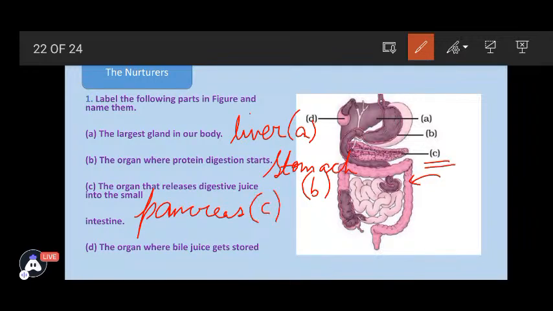The last one. The organ where bile juice gets stored. So which is the organ where bile juice gets stored? The liver secretes bile juice, and bile juice is stored in which organ? Yes. Great. The gallbladder is the correct answer, and the gallbladder is denoted by D.